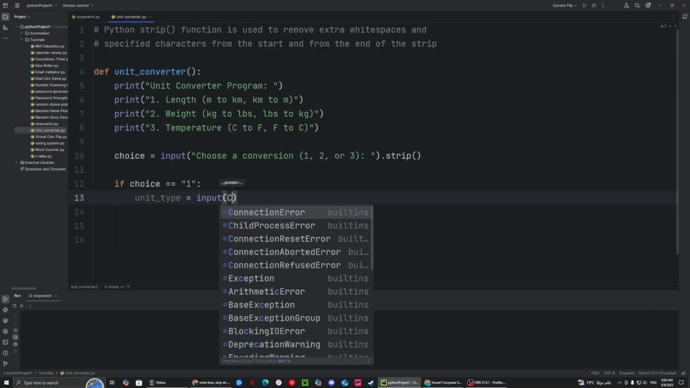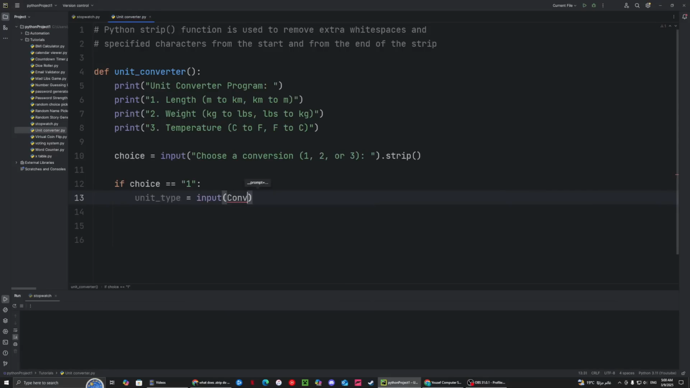So convert, so it's going to ask you if you want to convert from meters to kilometers, or, I should switch that around, sorry, from kilometers to meters. So what do we want to do here? After that, it's going to say value. Sorry, I can't talk and type at the same time. It gets weird for me.